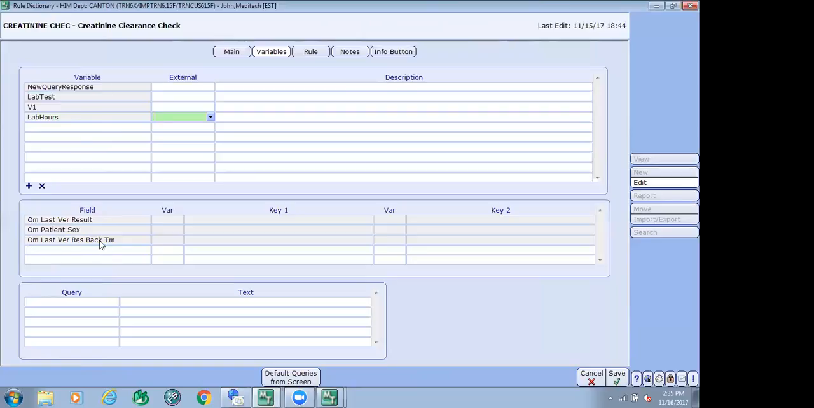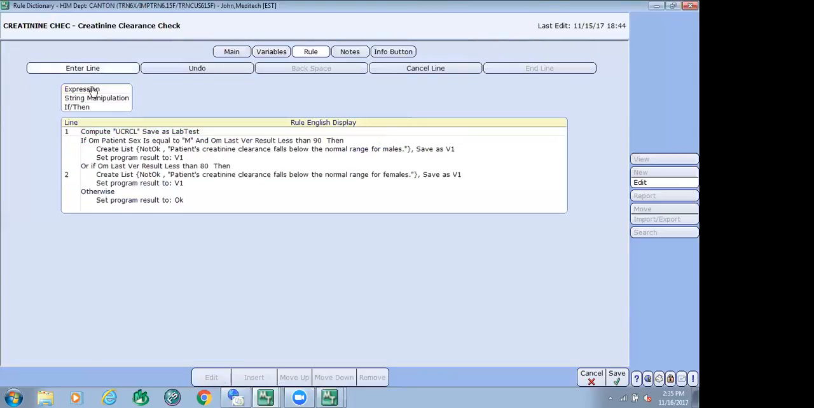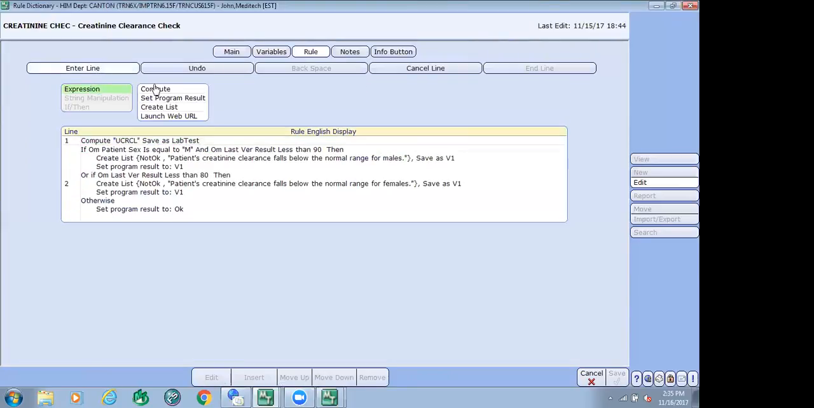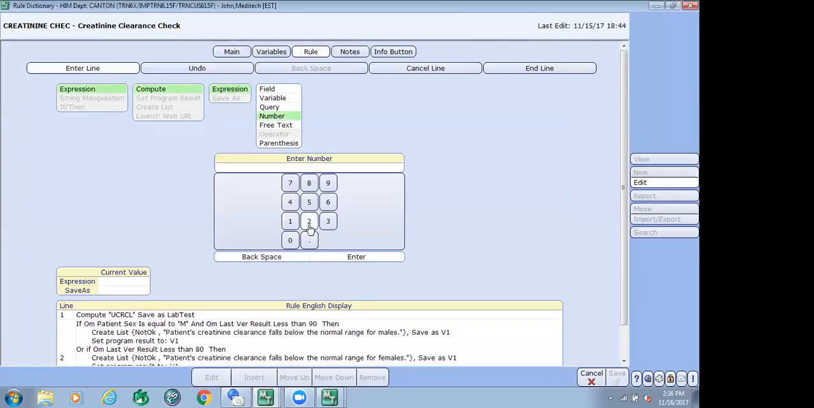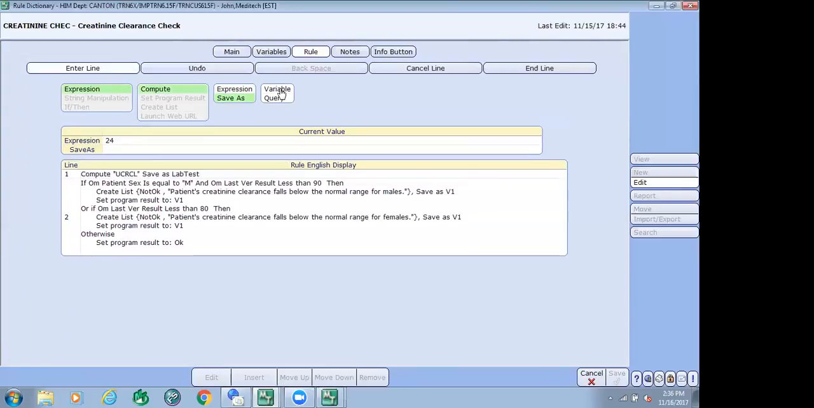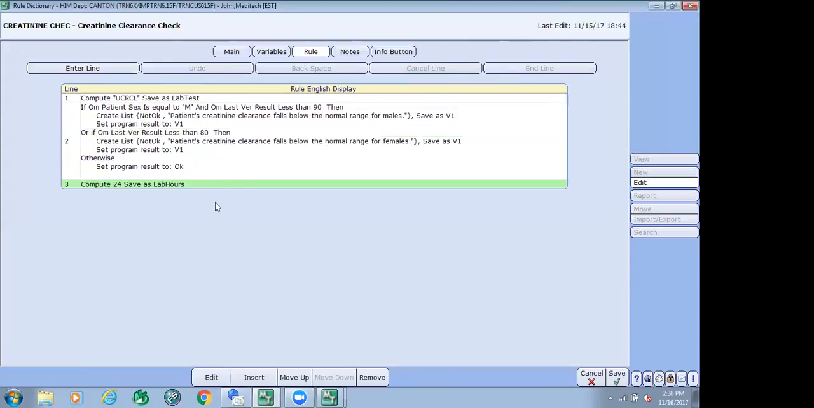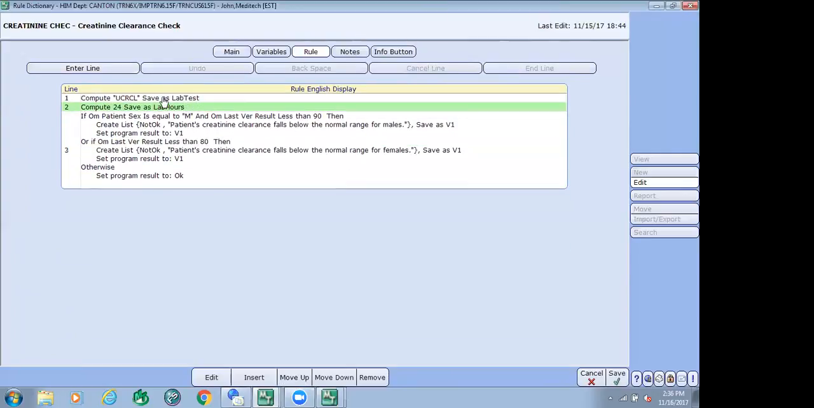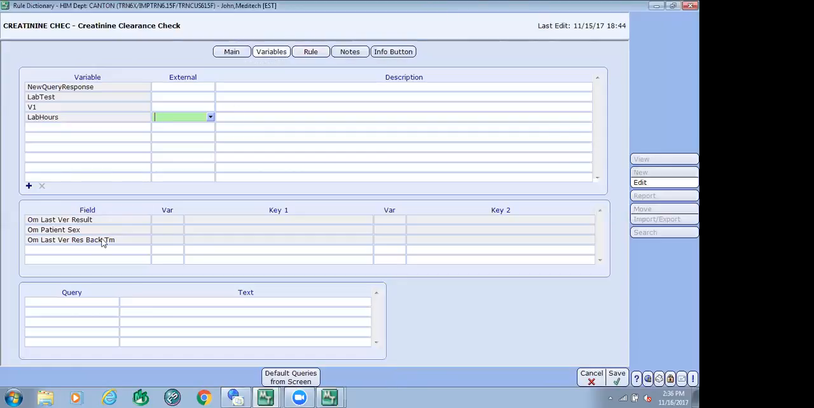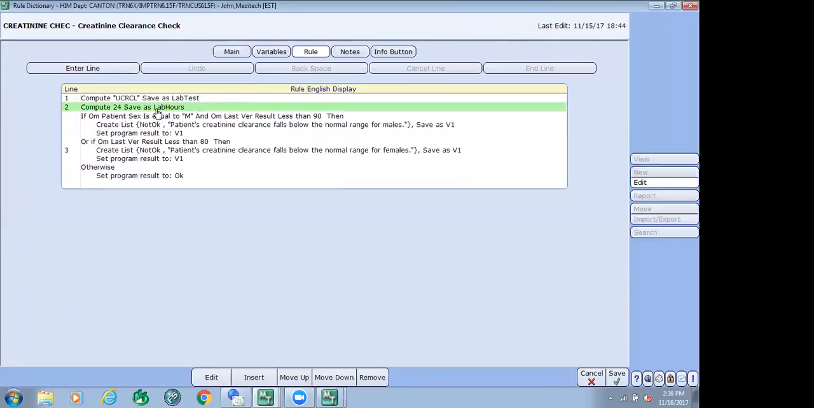So last verified result back time, I can say in my rules, maybe for the first line, we have our mnemonic, save as lab test. Now I want a result from 24 hours in the past. I'm going to save 24 as lab hours. I'll move that up. And now we can use the OM last verified result back time data field. That data field will check for a result within the defined hours. So whatever we defined as lab hours, that data field will only return results from that time period.